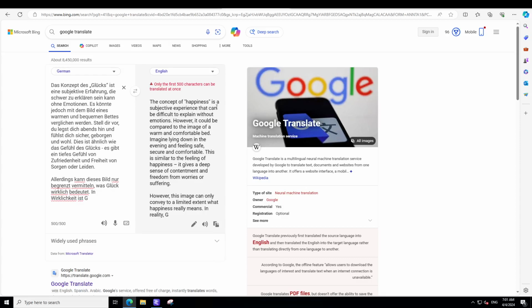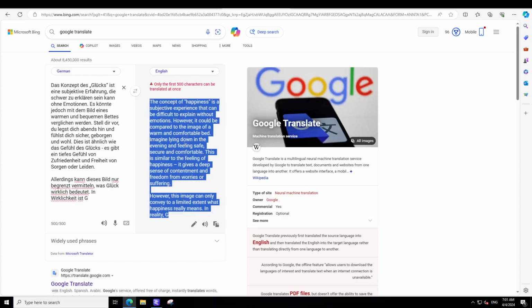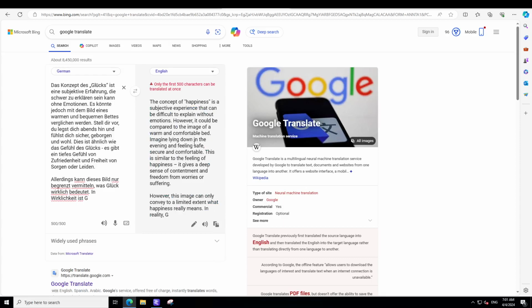Okay, so the concept of happiness is a subjective experience that can be difficult to explain without emotions. And then, imagine a warm and comfortable bed. How cool is that? Lying down in the evening and feeling safe, secure, and comfortable. This is similar to the feeling of happiness. Perfectly awesome. So this is great. Let's test it out on one more prompt.